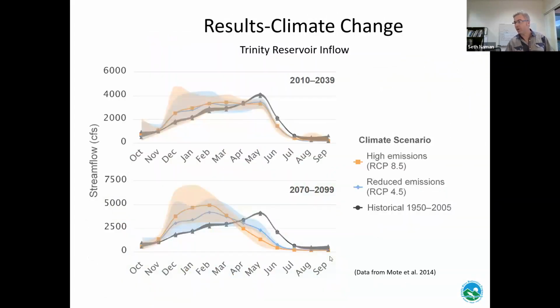This is Trinity Reservoir inflow, and basically because of the reduced snowpack, the inflow into the reservoir really shifts into the winter. And there have been some reports that Trinity Reservoir is potentially under threat for flooding issues if we get really big winters, really warm, big winters. That could be problematic for Trinity Reservoir in the future.